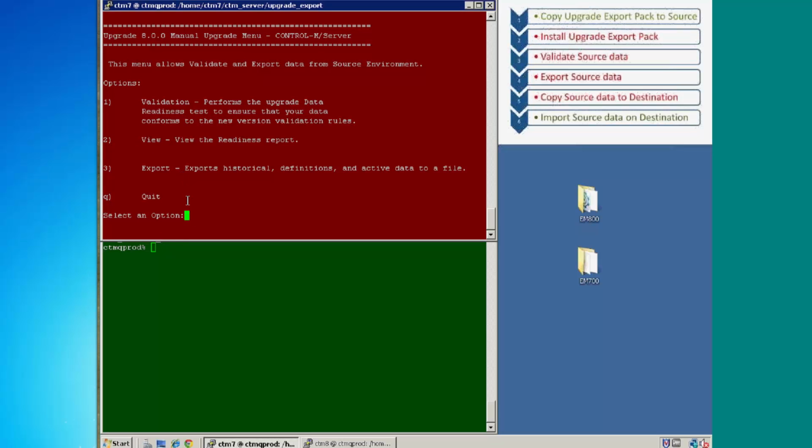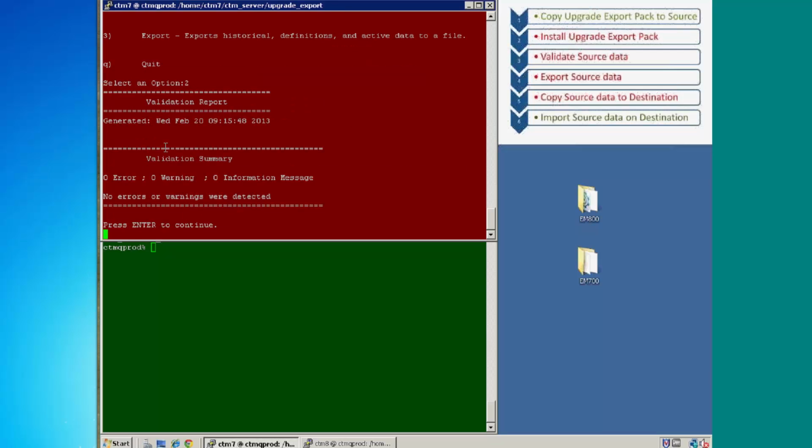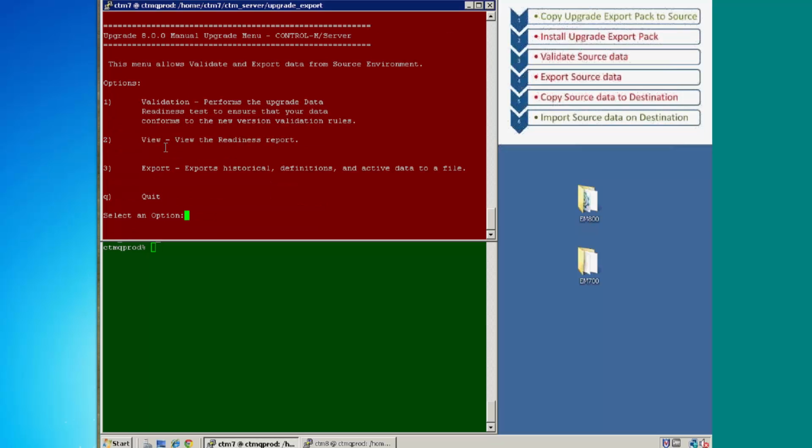We're going to jump back to the menu and do a number 2 to view the readiness report, which is essentially what we just saw. But you can view the report through the upgrade tool at a later time if you forgot the location of it or what have you. So we have validated our source data. We're now going to proceed with the export.